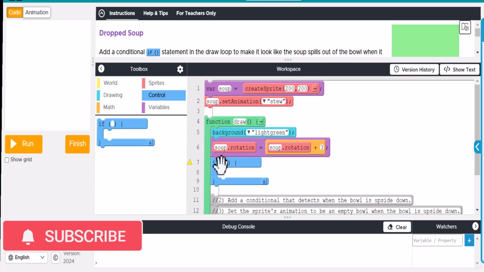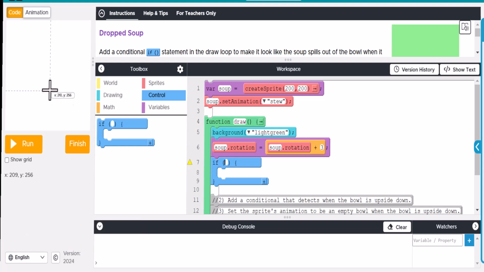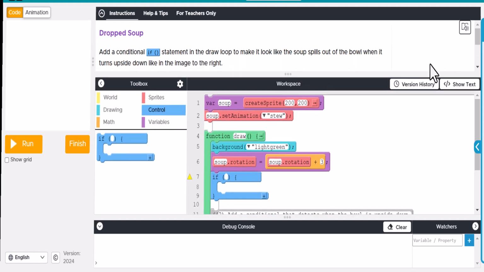So we're going to add an if statement, and because of the way this is working, what we really want to do is look at the rotation of the sprite. So we want to say, if that sprite, as it's rotating, reaches a certain point of rotation, we want to have the soup disappear or change the animation.